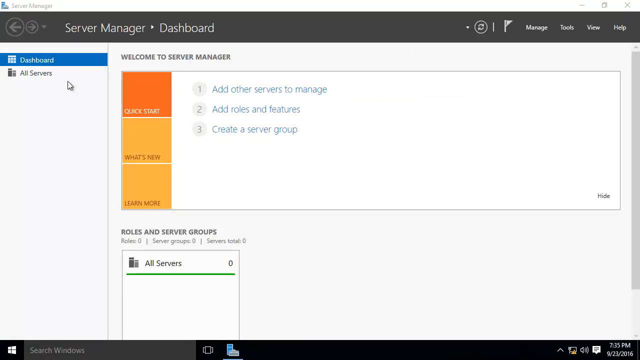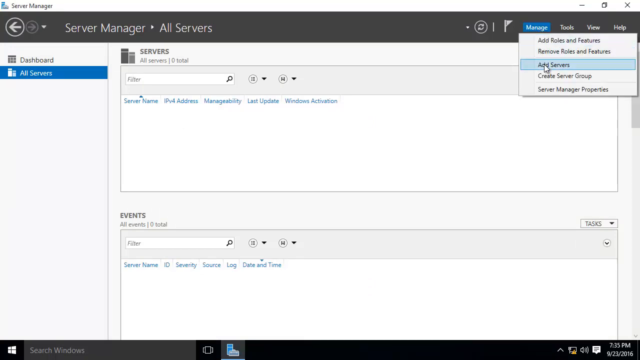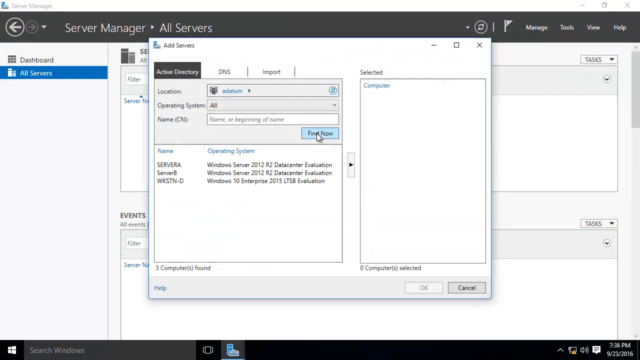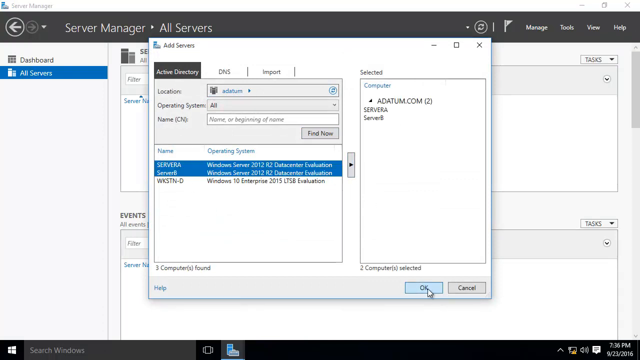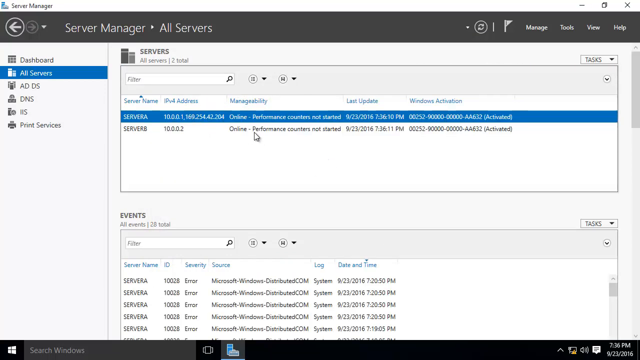And notice in Server Manager, no servers are loaded up in here. So I can go in and manage, add servers, find on my domain, add in those servers, click OK. Once these resolve, there we go. So now we can work with each one of those individual servers. And then I could do the same thing for the Workgroup server as well. I would go in, I would have to set the trusted host on that, and then I could add that in like I did on the other server.